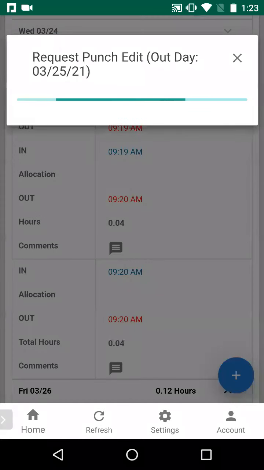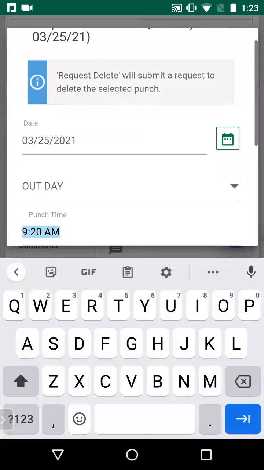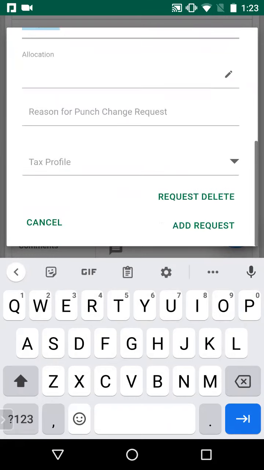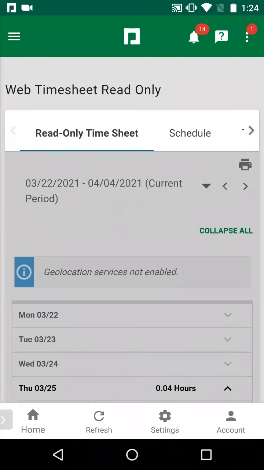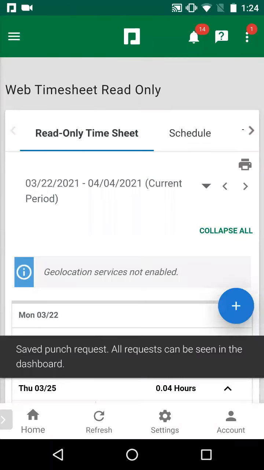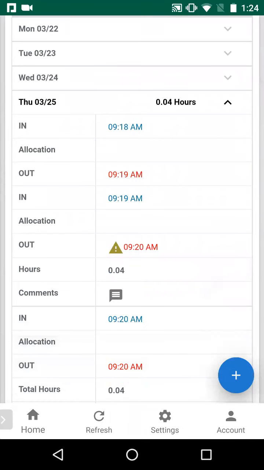Additionally, if you made a mistake and clocked out before you meant to, you can click on any particular punch and you could make a change to that punch. Make your updates and then add the request. Or if you clocked out before you meant to, you could request to delete that punch. Again, your supervisors will get notifications. They will approve that. Only after they approve those changes will the time change on your time card.